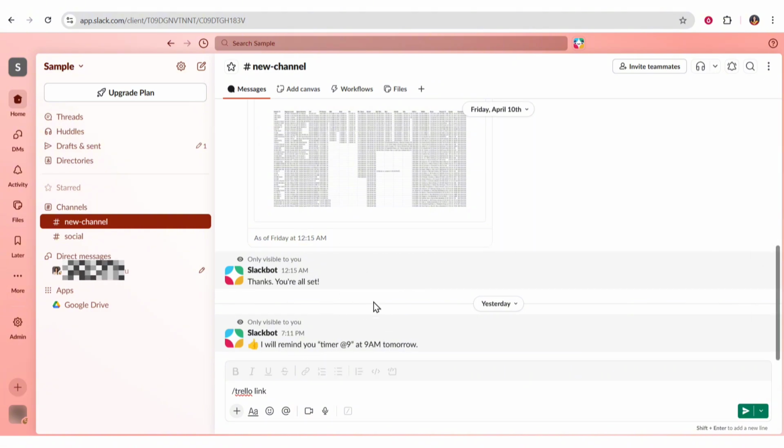Now you can create cards directly from Slack with slash Trello add and then type in the title. So type slash Trello list to see linked boards or slash Trello help for all available commands.